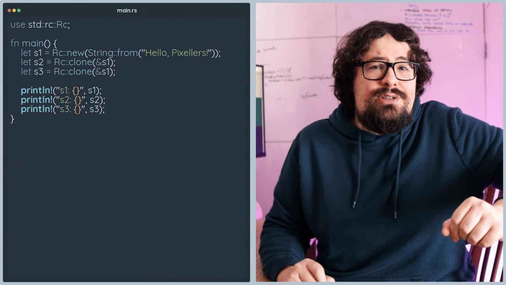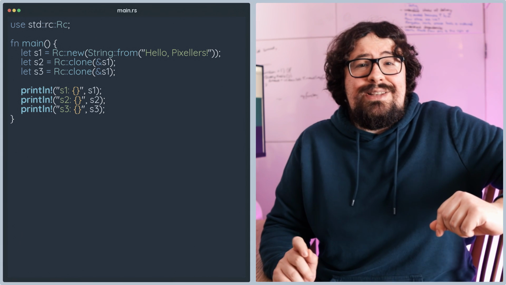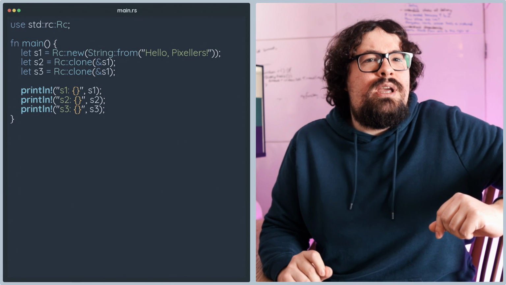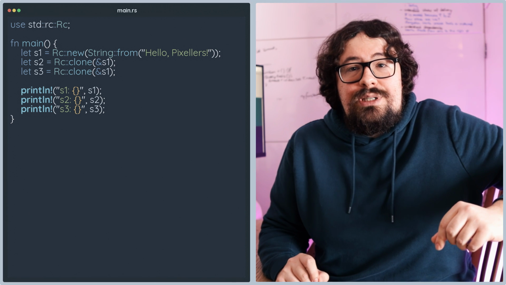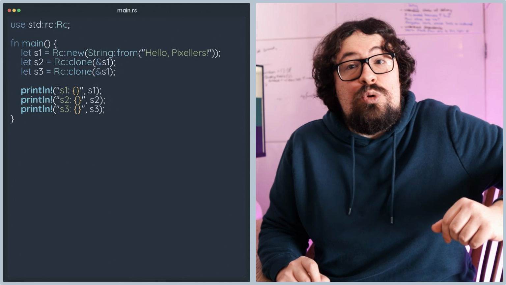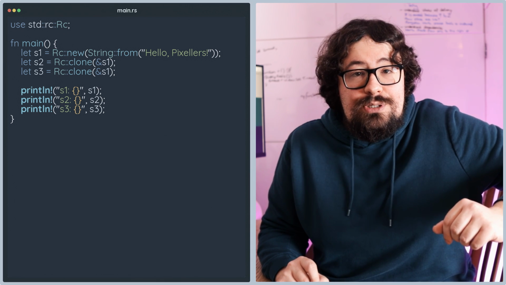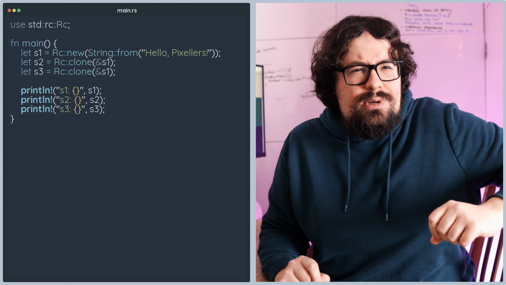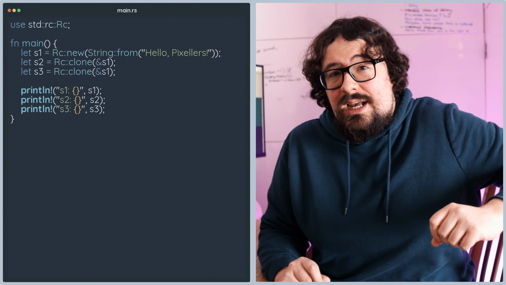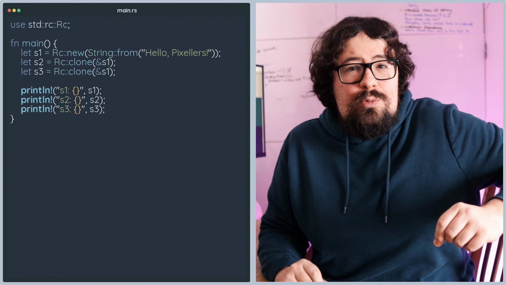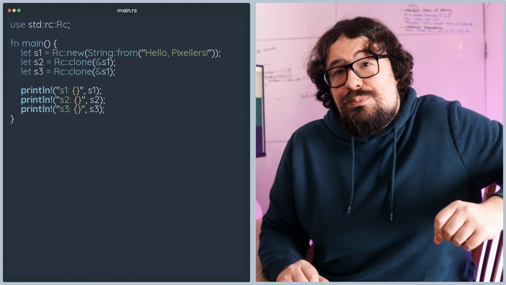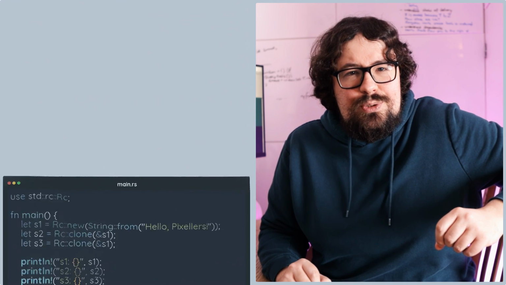We create an RC string called S1. We then create two new RC string instances, S2 and S3, by cloning S1. The RC smart pointer takes care of reference counting, ensuring that the memory is only deallocated once all the RC instances are dropped. Only use these though when absolutely necessary. RC and ARC introduce some overhead due to the aforementioned reference counting, so it's best to use them only when you genuinely need shared ownership. In most cases, Rust's ownership and borrowing system is sufficient to manage resources.